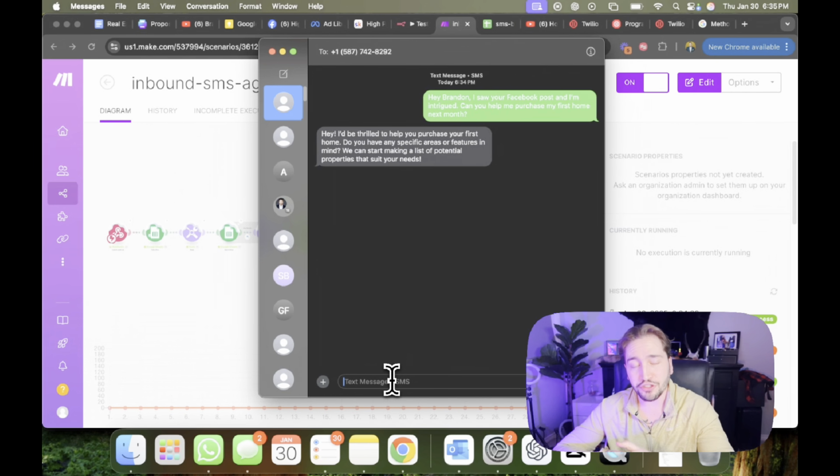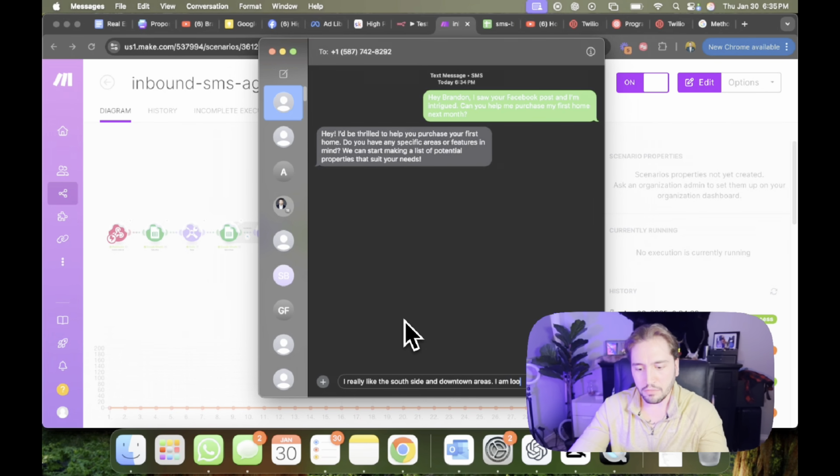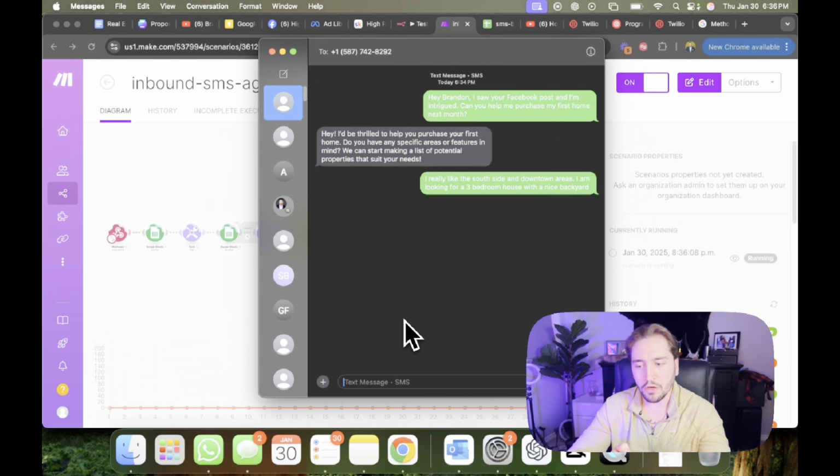But now we have to make sure that if I respond back to it, it can keep the conversation going, right? We don't want it to think that it's just a new text message that it's responding to every time. So if it says, do you have any specific areas or features in mind? I really like the south side and downtown areas. I'm looking for a 3-bedroom house with a nice backyard. We're going to send that.